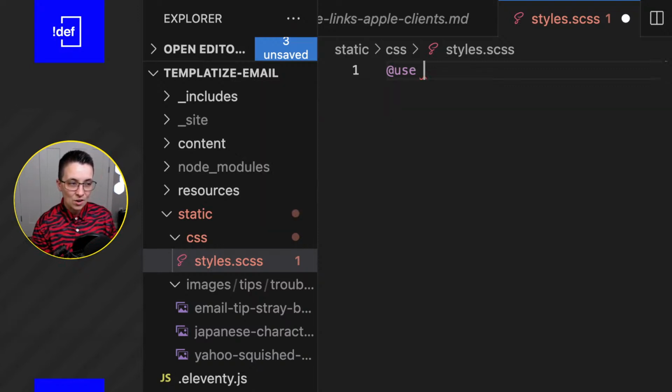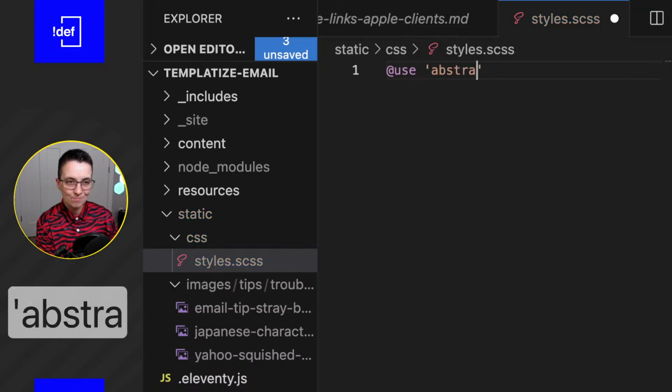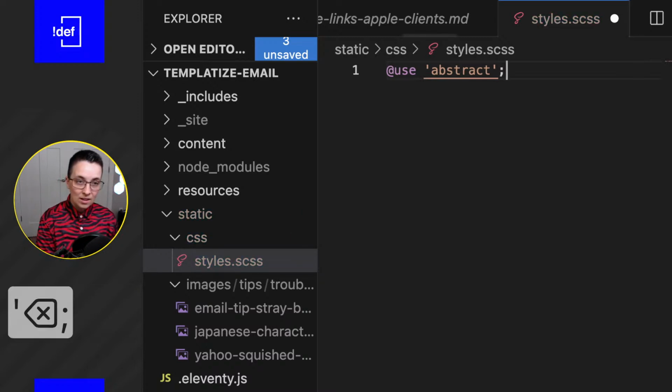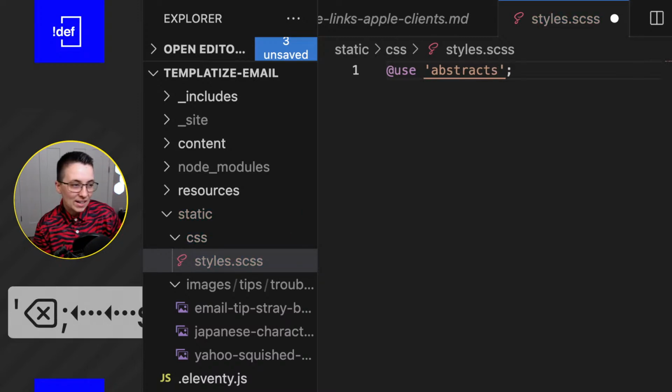And I already know the way that I like to structure my Sass files. I already have kind of a framework that I have worked out. Whoops. There we go. Abstracts.